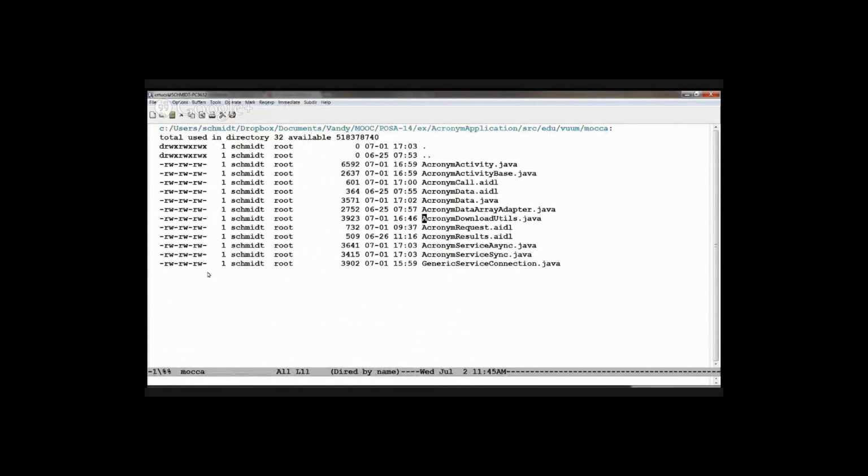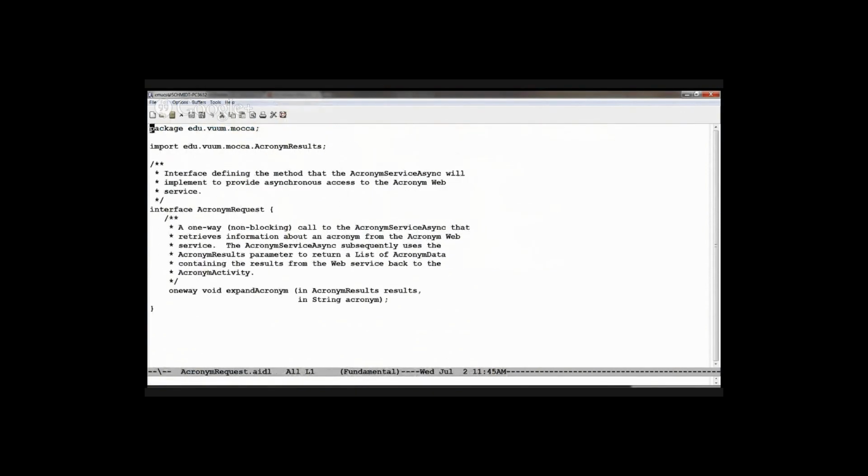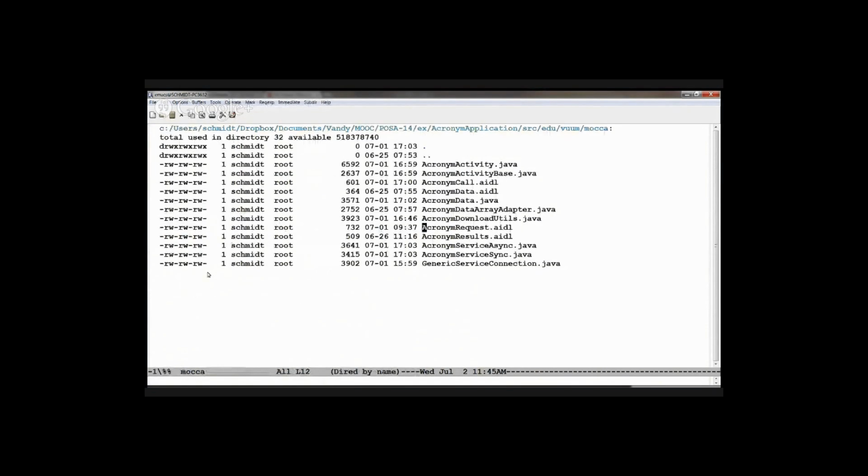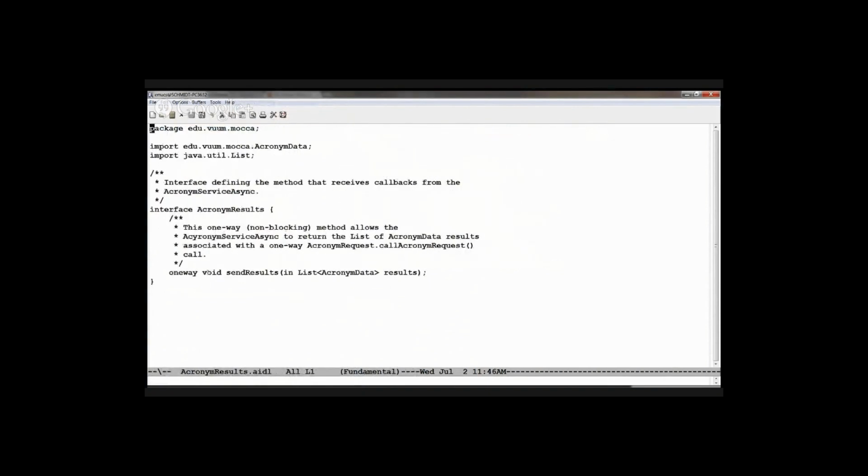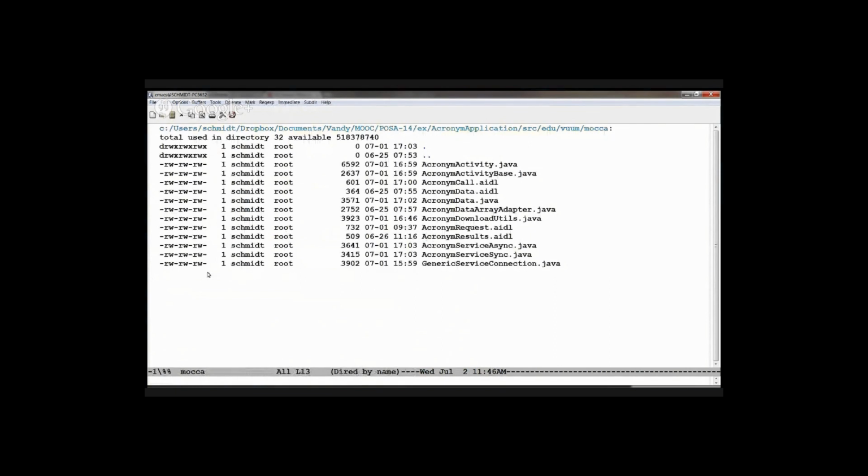In the other case, we have a pair of AIDL requests, one of which sends the acronym request to the service along with a callback object called acronym results, and then the service invokes the send results method to send it back. So it's a pair of one-way calls.